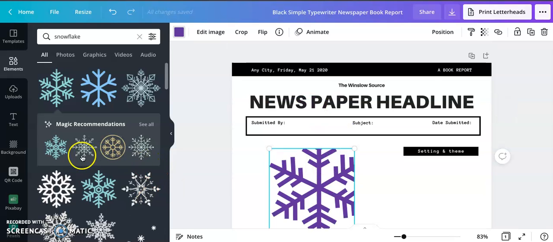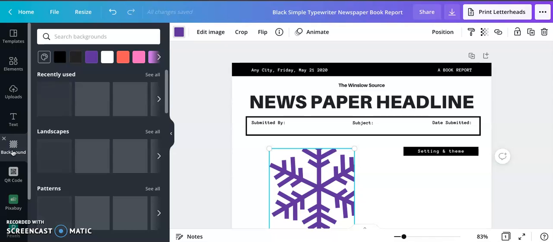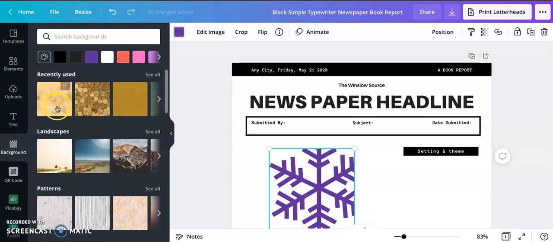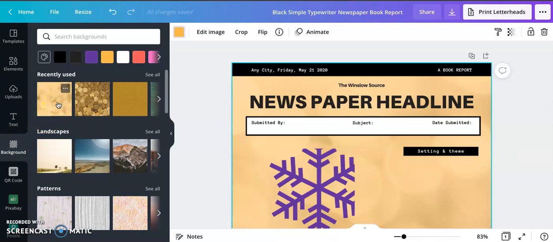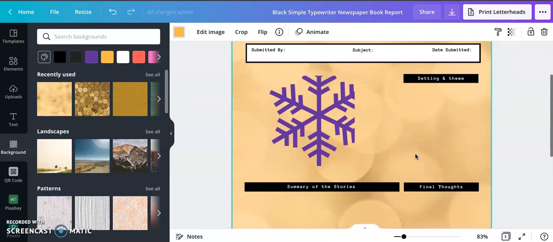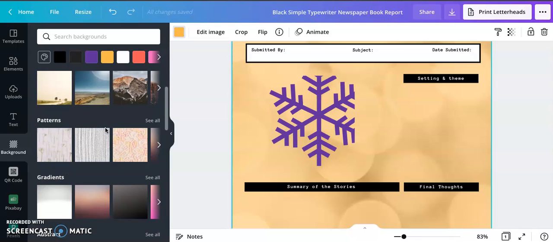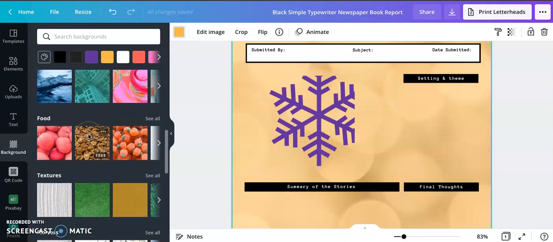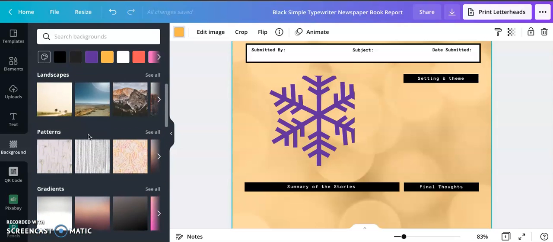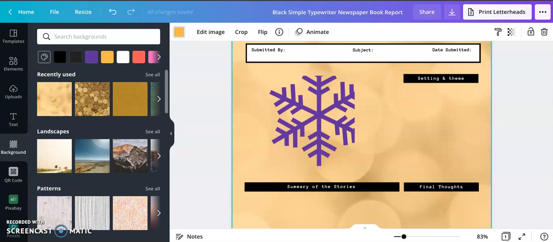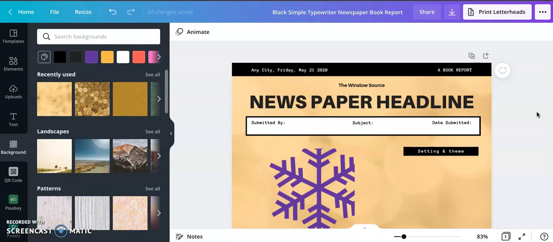Another thing I can play around with is the background. Maybe I want to have my background be this kind of pattern, and I can change it there. I can also do a solid color, and you can search the backgrounds. You've got landscapes and patterns and all kinds of different things to choose from.